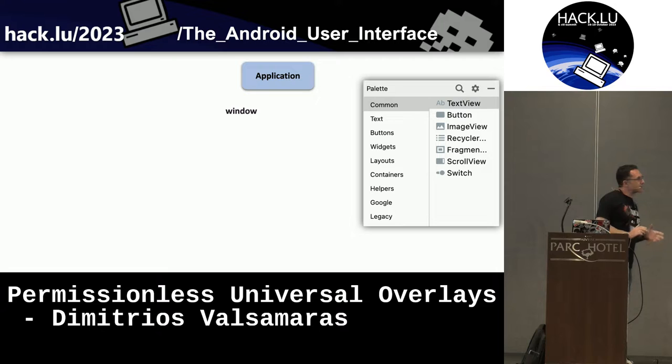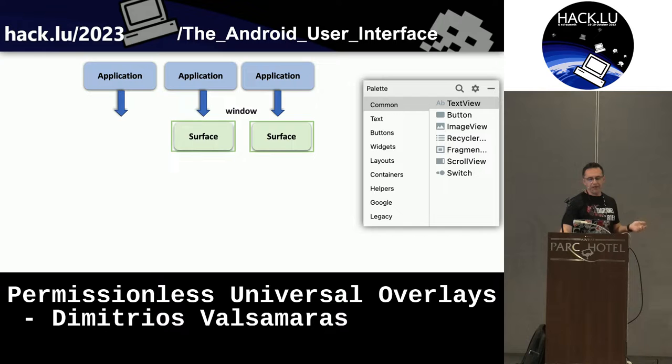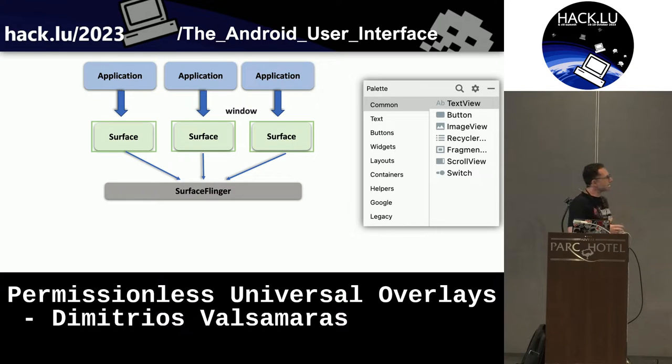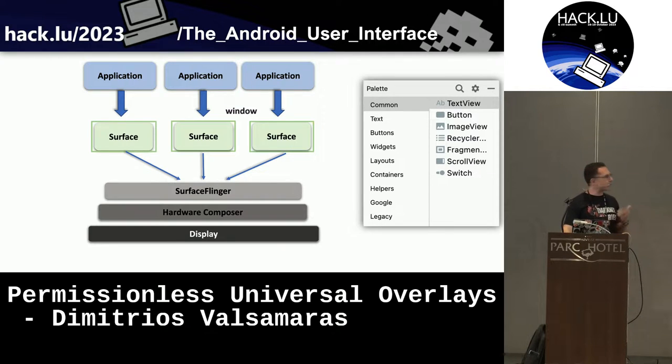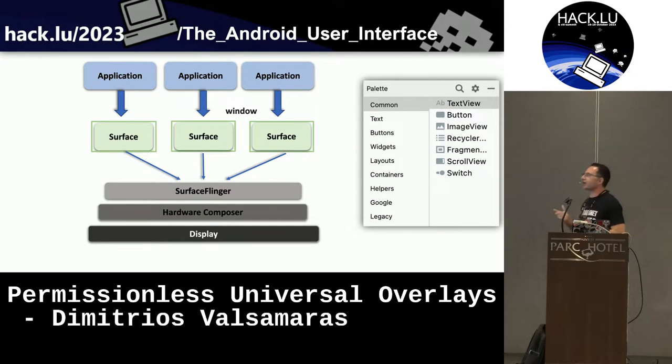Now, system-wise, when an application is created, a window is attached to it, which is a container for view objects that are backed by surface objects. Since we may have more than one application running on an Android device at the same time, the next component which comes into place is the surface flinger, which will gather all these surfaces and try to compose them onto the display after talking with the hardware composer, the hardware abstraction layer, that will gather all this info in order to do the final composition to display.